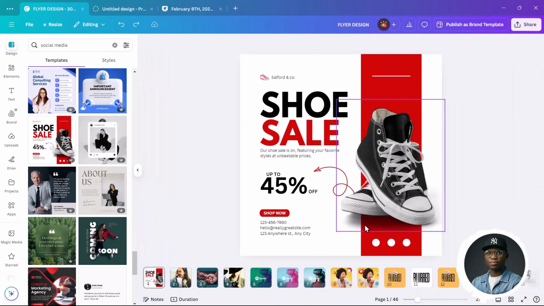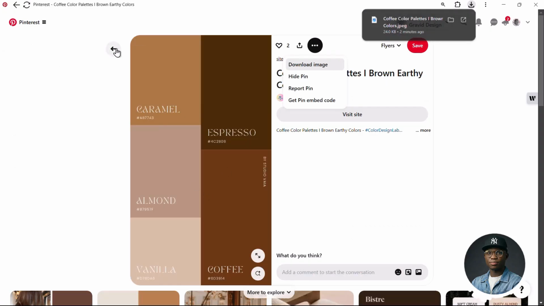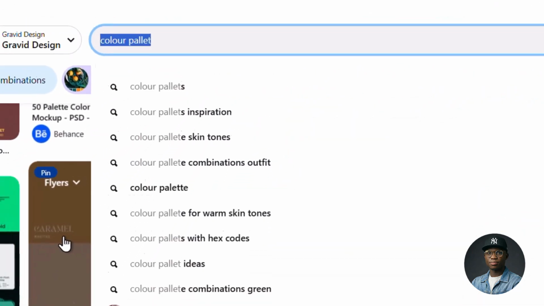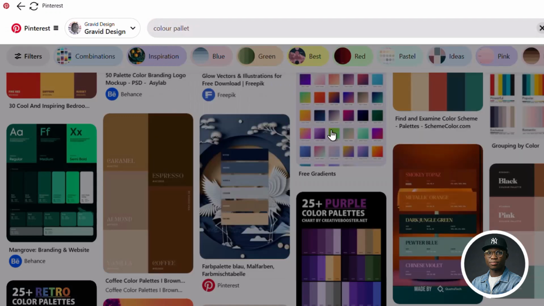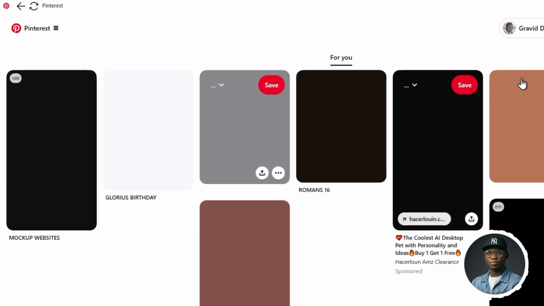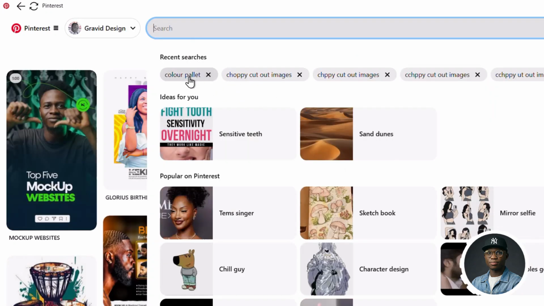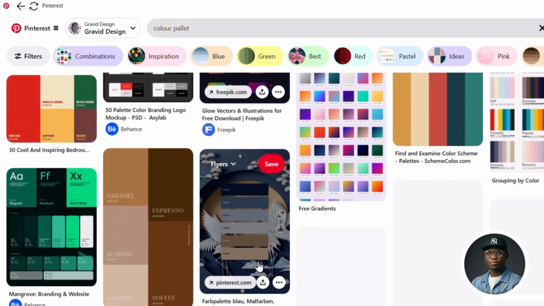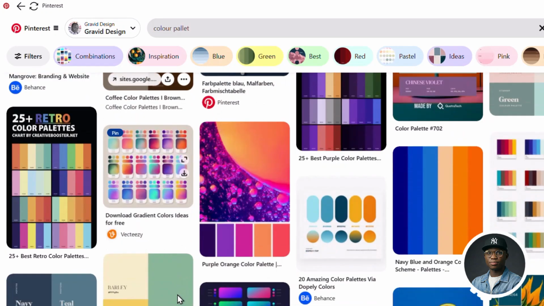So what we can do is to go to Pinterest. I search for color palettes, and I saw this one. I can run the search again if I want to. For some reason I lost that search. Let's search for color palette. My recent search is there. So what I can do is to go through the color palettes and look for the one I like. This is the one I used. I've already downloaded it before, and I'm just going to download another one just to give you an example.